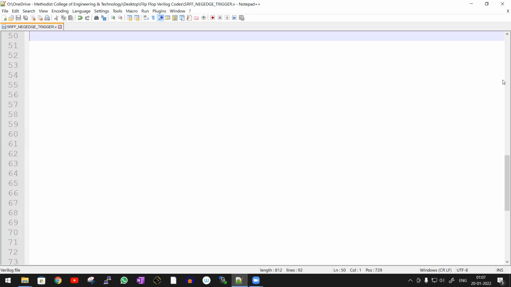Let me show you how to write the Verilog code for SR flip-flop using negative edge trigger. Every Verilog code starts with a keyword called module. Next comes the module name. I'm using a name called SR flip-flop underscore neg edge trigger. After the module name comes the port list.